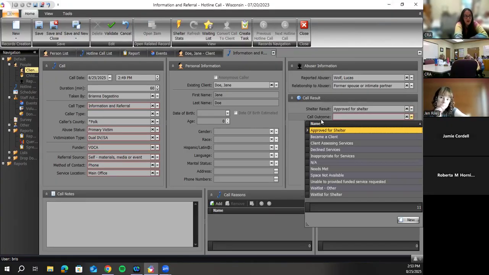And then what was the call outcome? So ultimately what happened with the call? Did they become a client? Were they approved for shelter? Did they assess services? Sometimes you might have multiple things you could choose for this, and that's perfectly fine. Just choose the one that you feel fits best. So for this instance, I have a shelter stay attached to this client, so I'm going to click approved for shelter. But I could just as easily have chosen became a client or needs met.